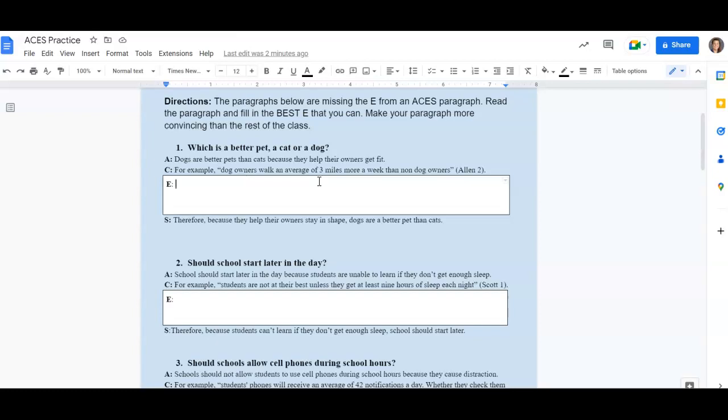So you might want to talk about how exercise is beneficial. Might want to talk about how exercise helps you physically and mentally. You might want to explain why dog owners walk more than cat owners or other pet owners, because obviously you don't walk cats, things like that. So make that connection. Your E should absolutely be more than one sentence. It should be at least 2, if not 3 or 4 sentences long.